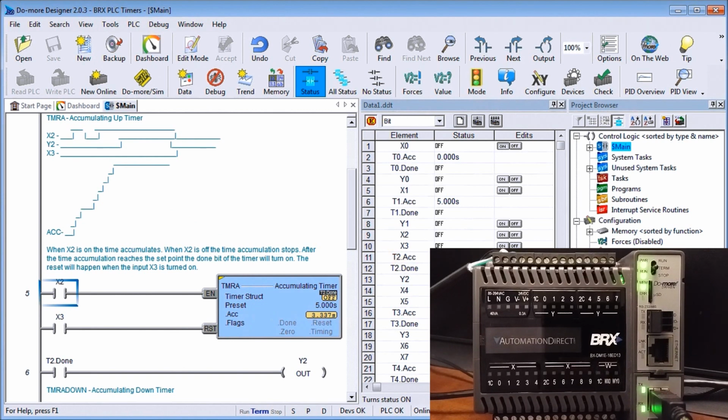You can also see this in our data view. These are just memory areas in the PLC. So if I want to, I could go over here and modify this accumulation value, and we can put in any value we like. We could put in 4.67. We'll put that in.